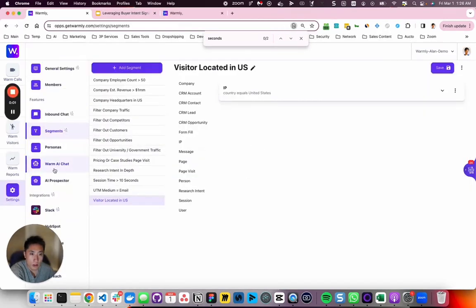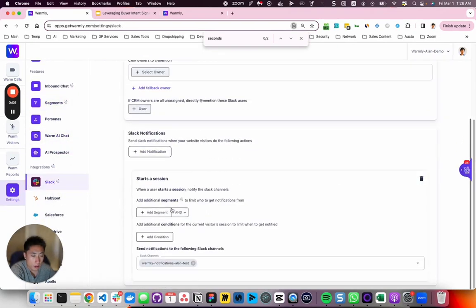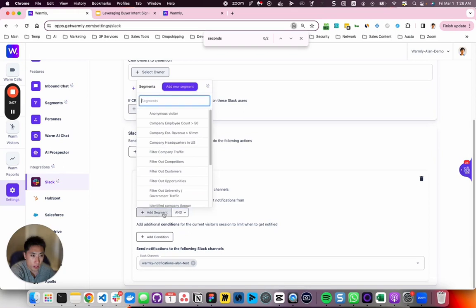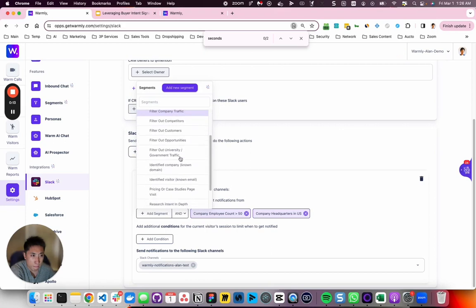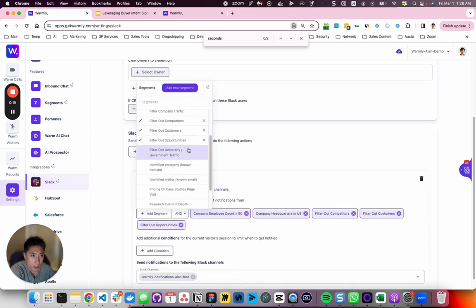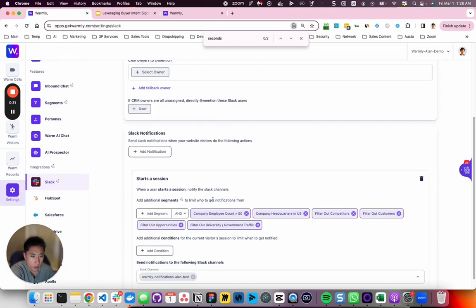All right, so let's showcase how we can apply some of these segments. Let's go to Slack. Remember that Slack notification that we started? Let's add some segments. They need to be at companies greater than 50. They need to be headquartered in the States. They should not be competitors. They should not be customers. They should not be opportunities. And that's it. Let's do that for now. It's pretty broad. We can do some of the other stuff later.